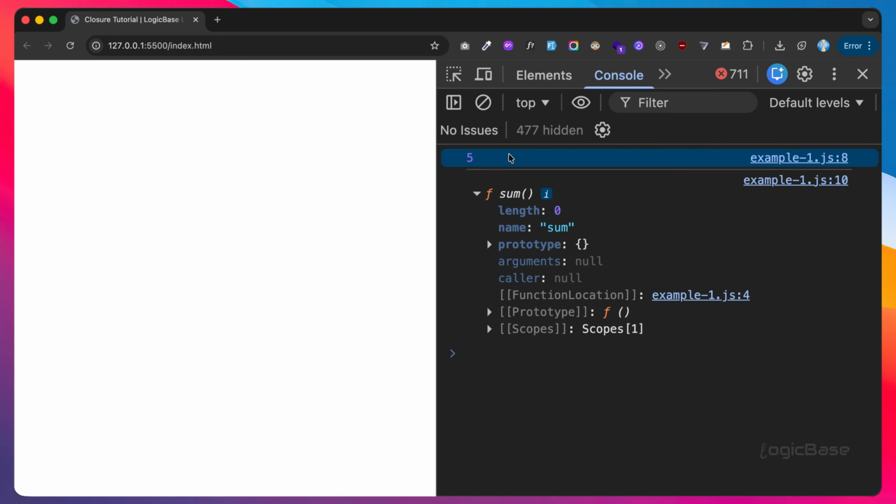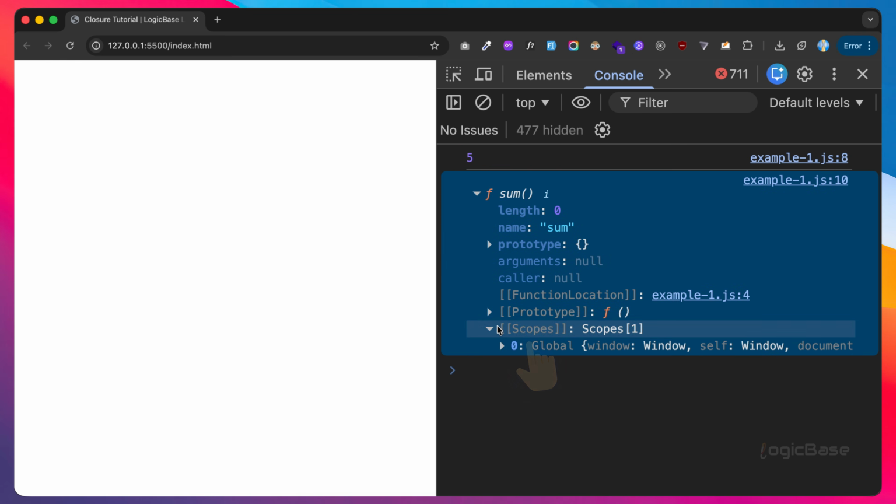Expanding it reveals many properties like name, length, prototype, and more. At the very bottom, there's a property called scopes. Inside scopes, there's a section named global, containing even more details. Today, we will mainly focus on this scopes property.